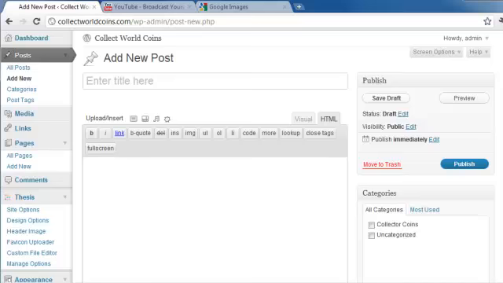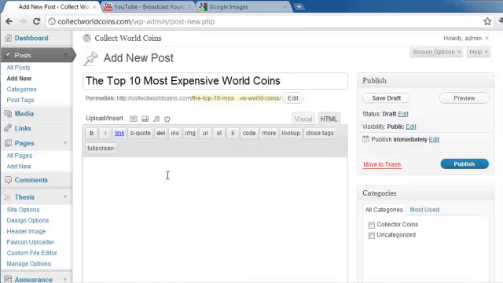Now I've gone ahead and written a post that we're going to use for this, so I'm going to cut and paste it in. And the title we're going to use is the Top 10 Most Expensive World Coins. Because remember, this is a blog about collecting world coins. So we want to stay on topic with this example.